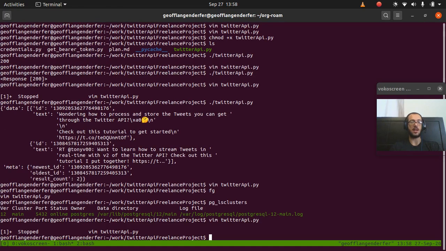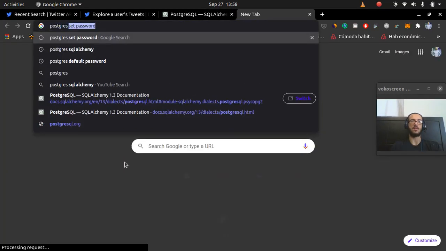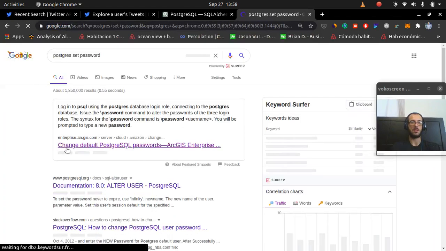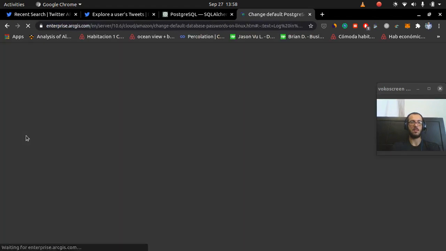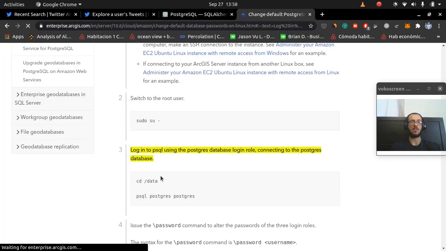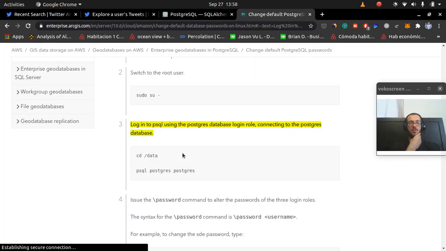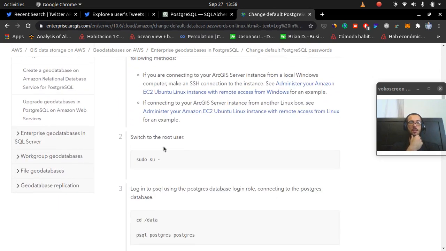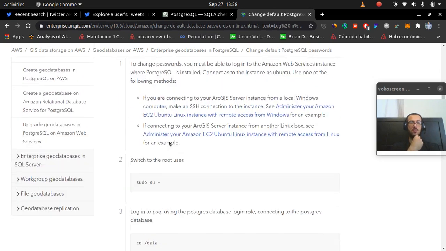So how do you set a password? sudo -u postgres, type psql, postgres set password. Yeah, so just do the Google search, postgres set password, and let's see, we're going to follow these instructions. Switch to the root user.